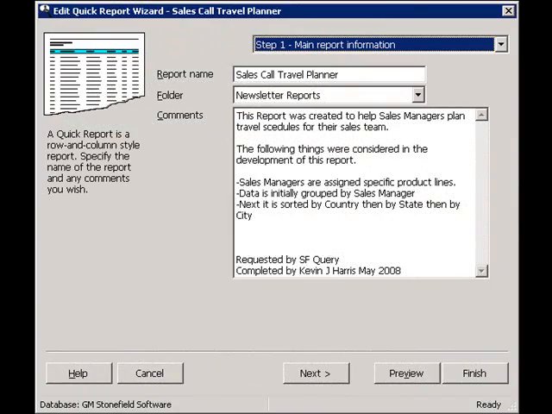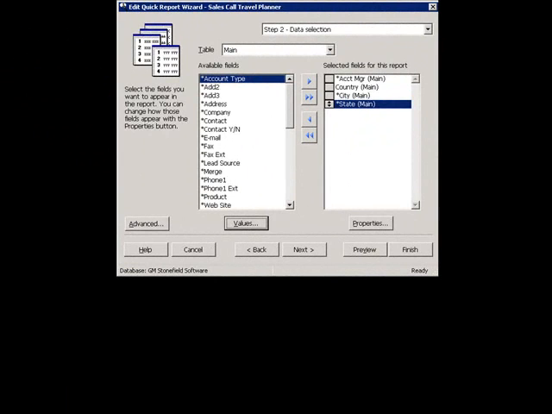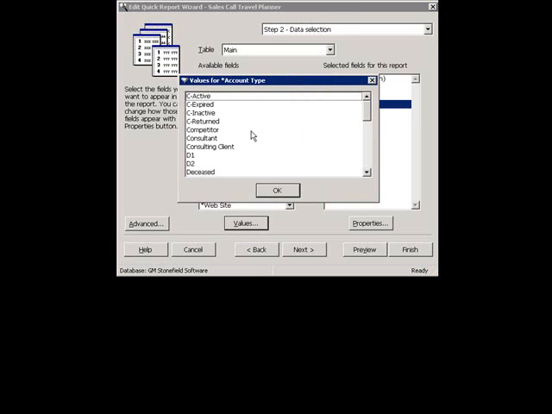Now let's proceed to Step 2 to see how we use the Values button when selecting our data. In Step 2, Data Selection, the Values button gives you a snapshot of the unique information that is stored within each field. To work with this feature, simply select any field and the Values button to get a summary of the information stored within that field.